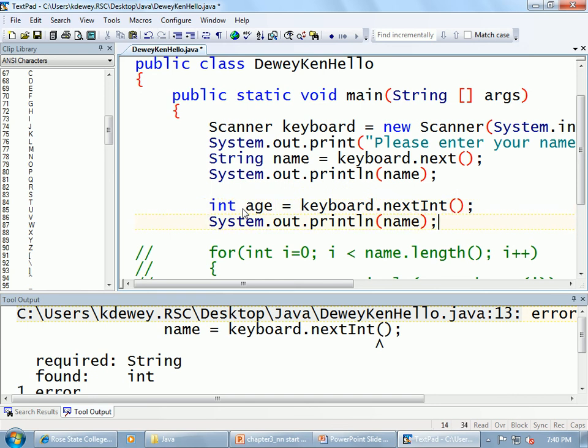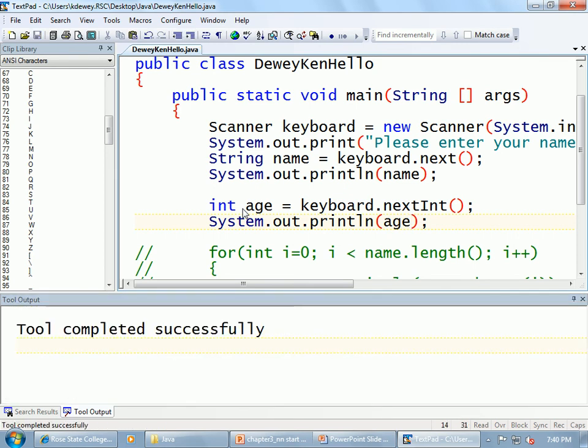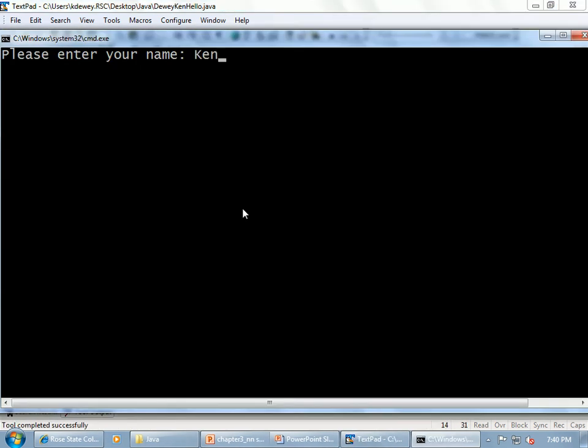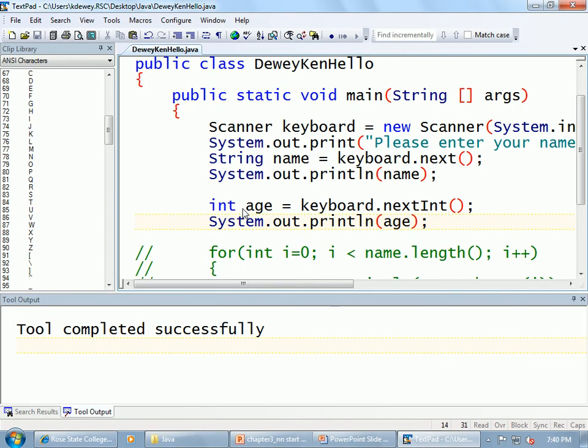Will that fix it? All right. So if I enter my name and a space, and then 49, it put Ken into the name and put 49 into the age. Everybody see that? See how that's working? Kind of, maybe, somewhat. I just got input for an integer with next int into age, and I stored it as an integer. Okay?